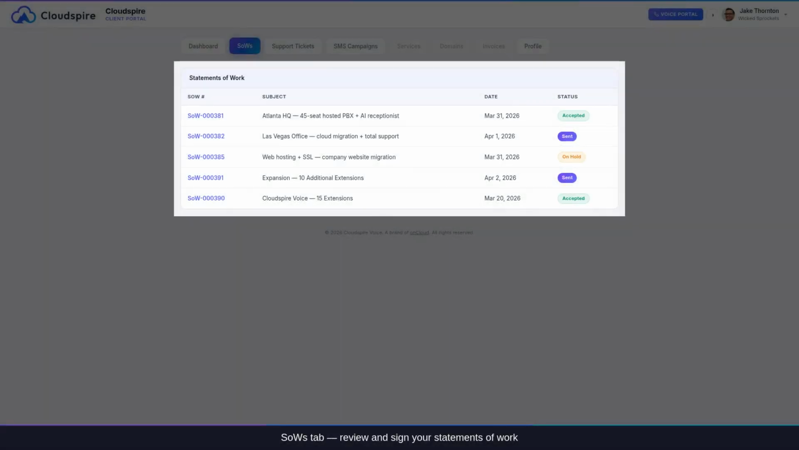Clicking the SoWs tab shows a full table of your statements of work with their reference numbers, subjects, dates, and current status. You can click any SoW number to open it and review the details.